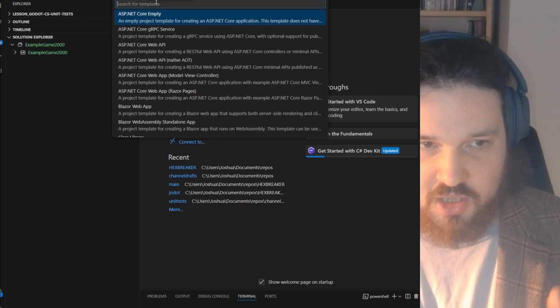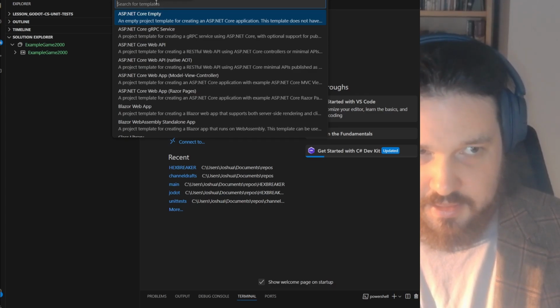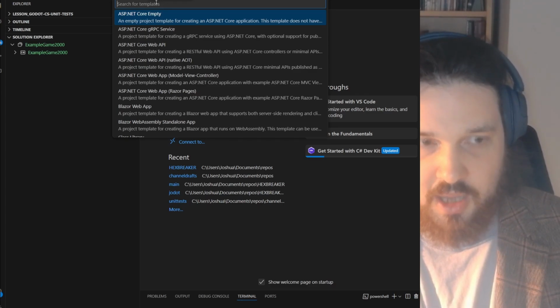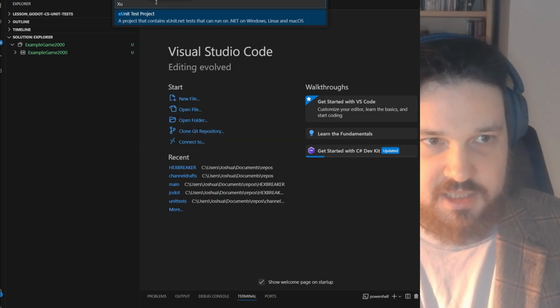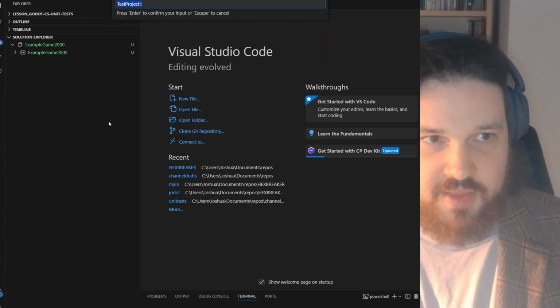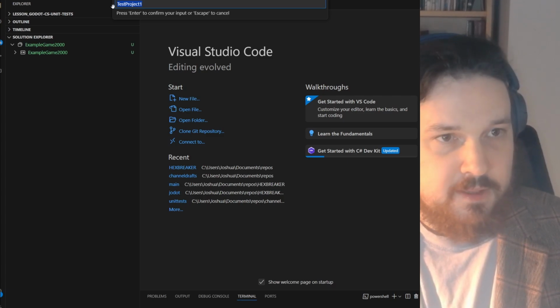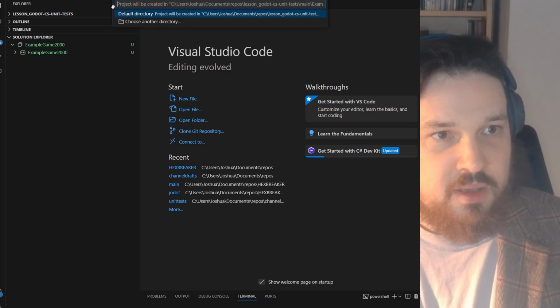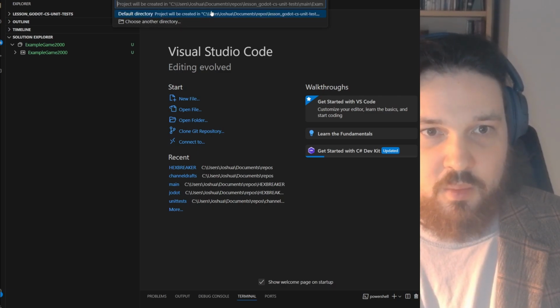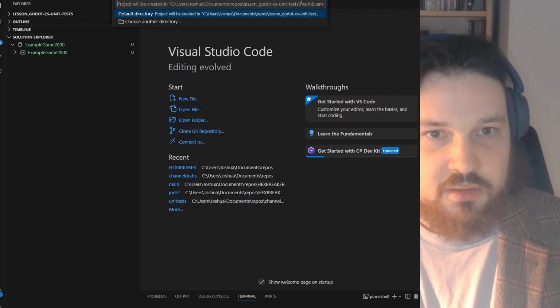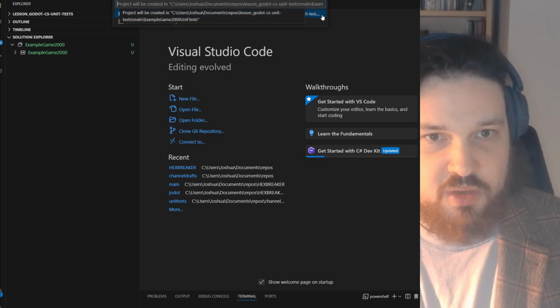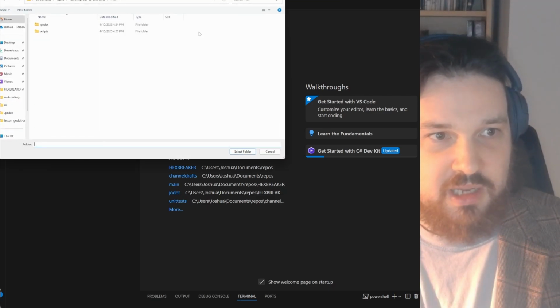And if you've got C# installed, you should have access to these templates. Now, please look up, I think, Xunit test project. Click on that. We're going to call this Example Game 2000 unit tests. And it wants to put it in this directory here, which we do not want. We want to choose another directory, and we want to put it next to main.